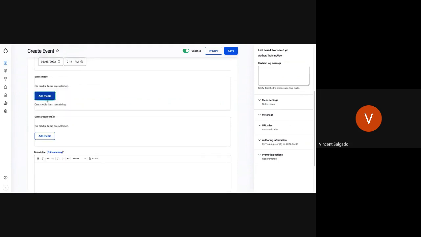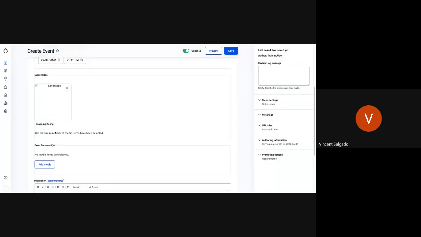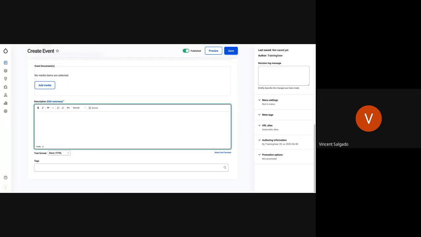You can add in an image for the event itself. I'm just going to take this landscape that's already in here. And then you can add documents, do what you need to do. Then again, throw in some lorem ipsum. Again, great place to do your lorem ipsum, cupcake ipsum. Take that, go back, throw it into my description.